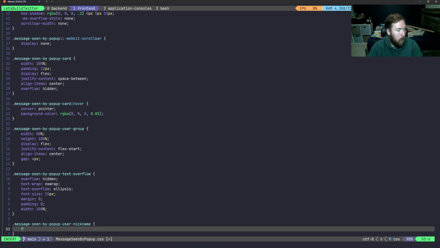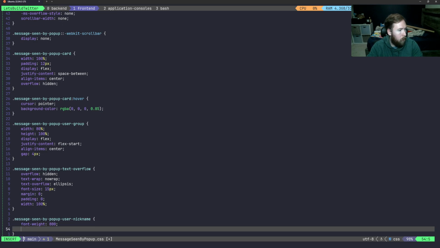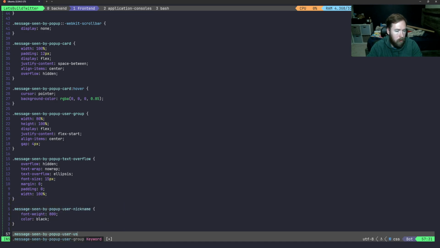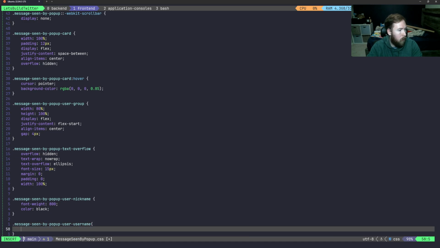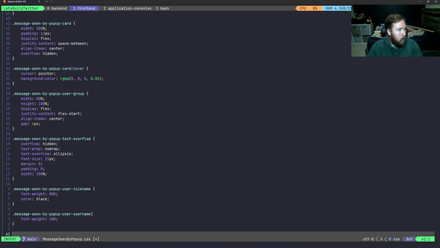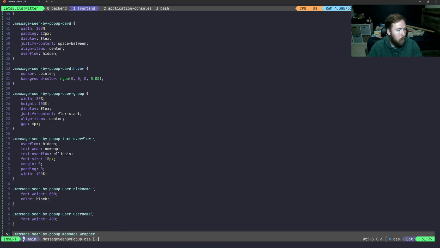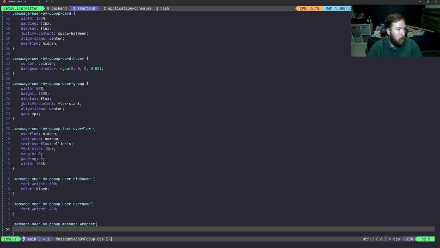But anyway, we'll have font-weight on this of 800, and we'll have a color of black. And then we'll have our message-seen-by-popup-user-username, and here we'll have a font-weight of 400, so slightly different. And then we just have a couple more things. Message-seen-by-popup-message-wrapper. I'm hoping that I set this up, I don't remember, but I'm sure I did.